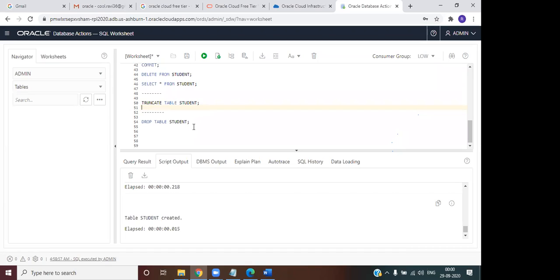Sir, after truncate, can we insert values? Yeah, you can do it. Excuse me, Ravi, just a time check.